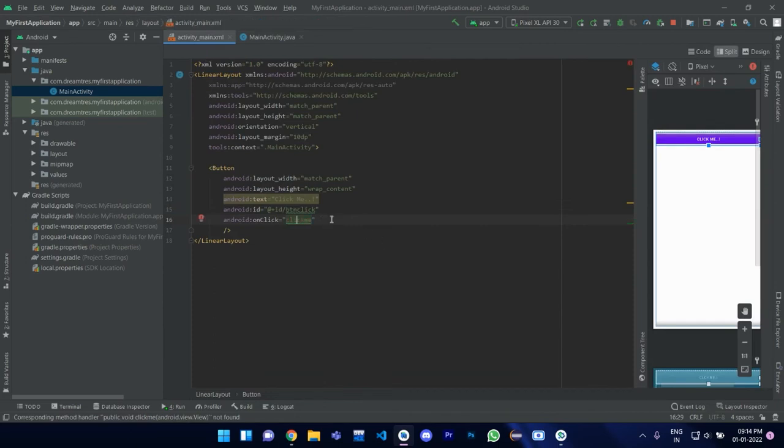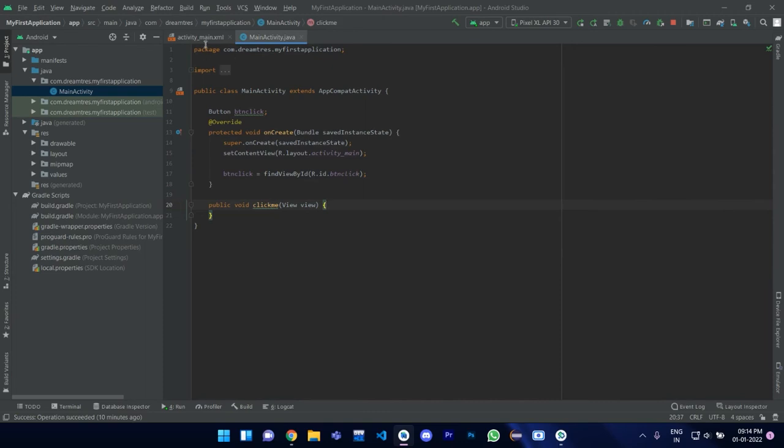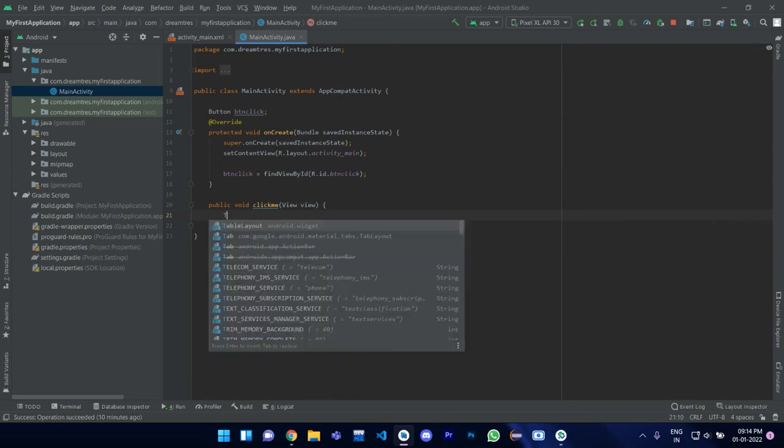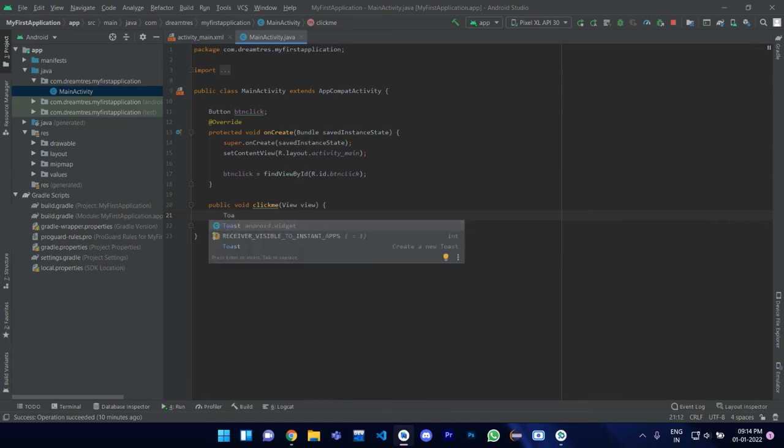Now as you can see, the error is gone. So when the button is clicked, this method will be called automatically. When this method is called, you need to do something, or you can do anything you want. As we know, we want a toast, or a pop-up message. So when you type capital T-O-A, only T is capital. Here you can see there are two different toast options, and at the bottom you can see another.